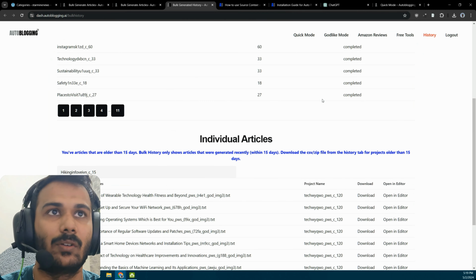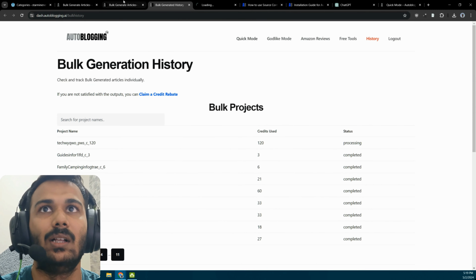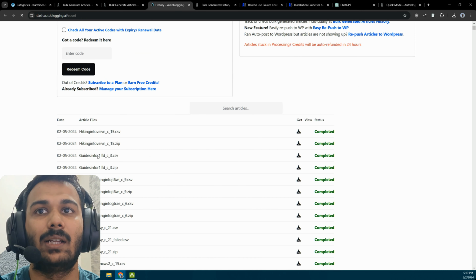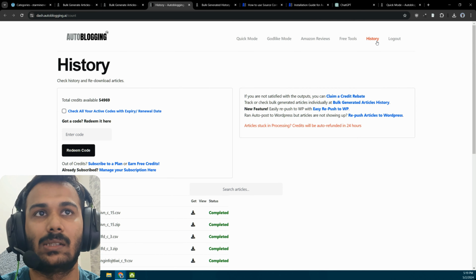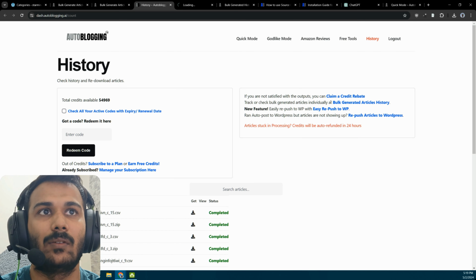Now coming to the next part, do you need to download each and every article here and then upload it to your WordPress site? No, it doesn't work like that. When you generate in bulk, it will create a CSV file which you can download from your history tab. At the top, there's a history tab, and if you want to go back to your bulk generated article history, it's here.